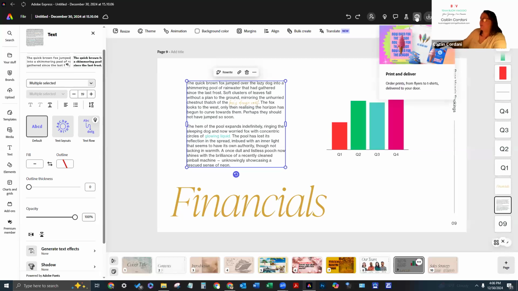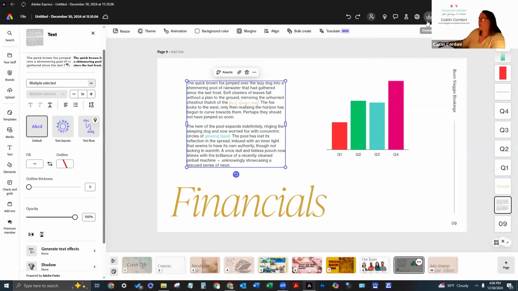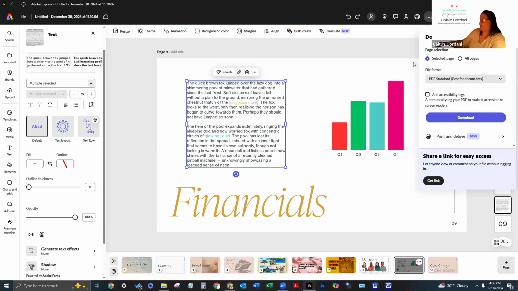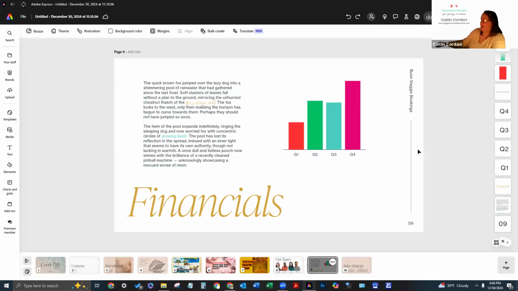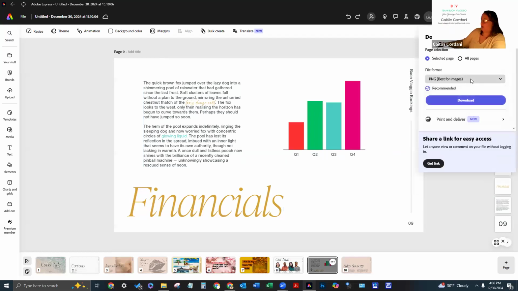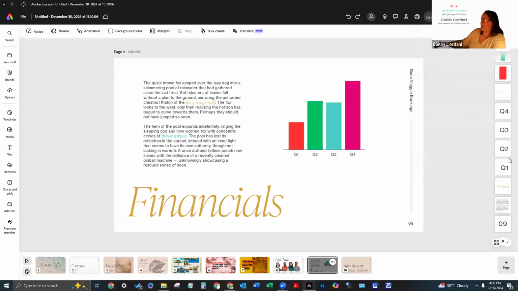And then you can also print and deliver from this page as well. And then you can download. So you have your download options: all pages or selected pages. Let's say we're going to do this selected page. Make sure you're not selecting anything to edit on this page, and then you select download. Make sure you change it to a PNG file, because it wanted to save it to a PDF. Let's do a PNG file. Okay, and so you're going to download. Boom.